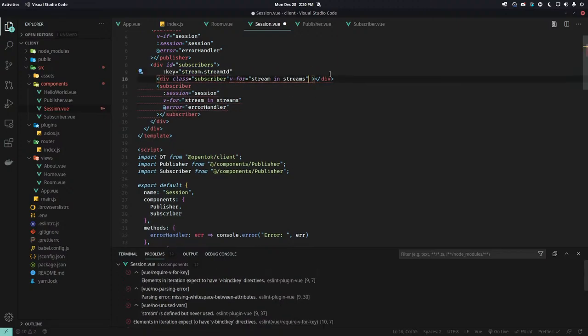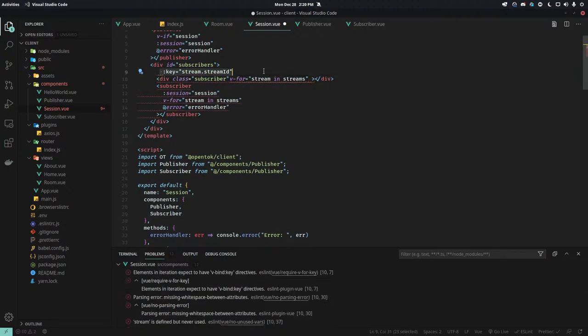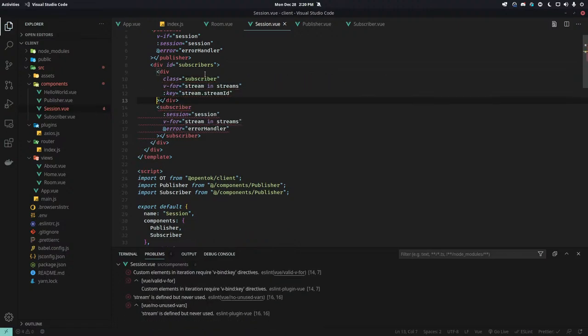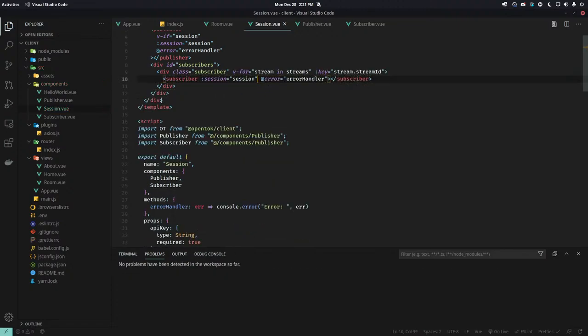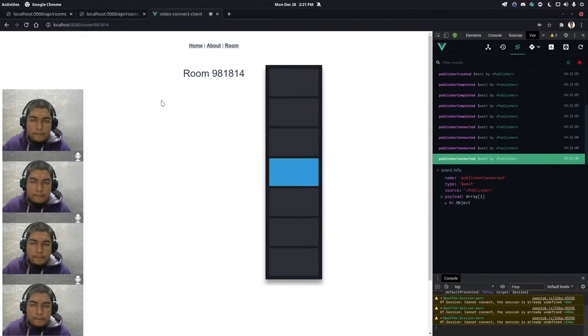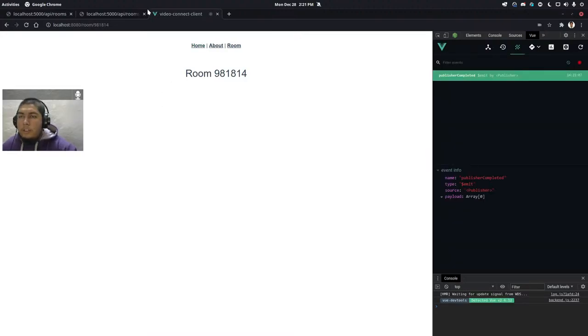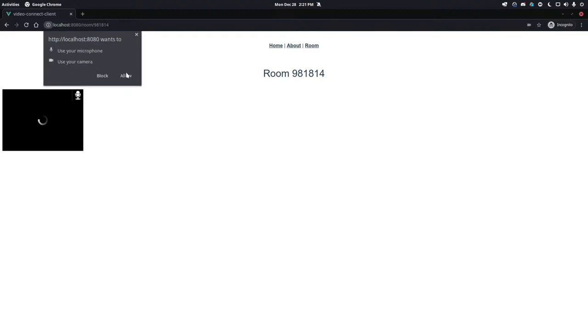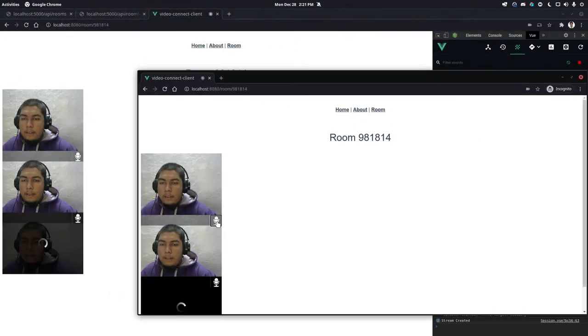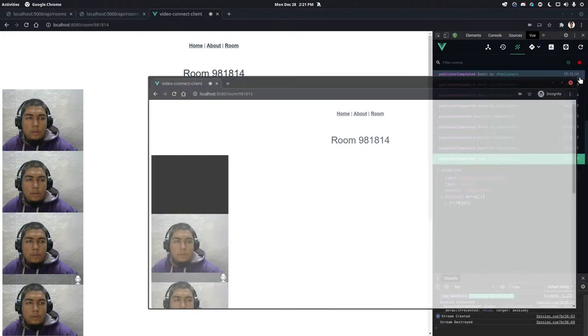Let me take a look at this key. So okay, I have to copy this from here and put it there, and then just put it here and call it a day. Now this should work perfectly fine here if I allow this. Yes, no.